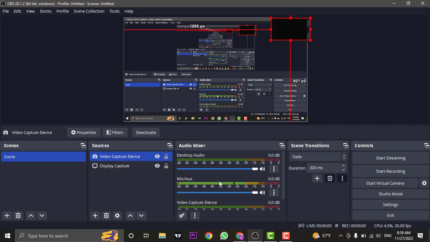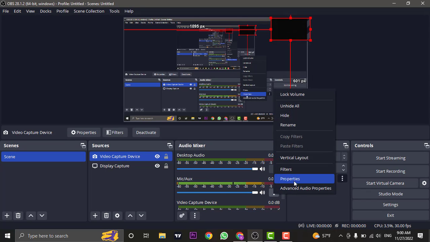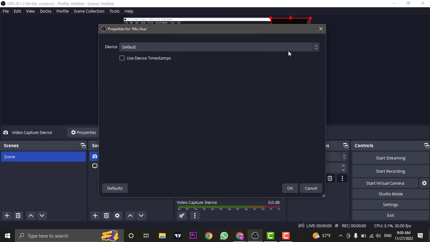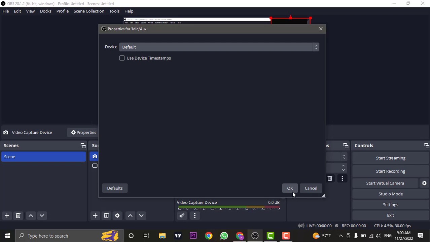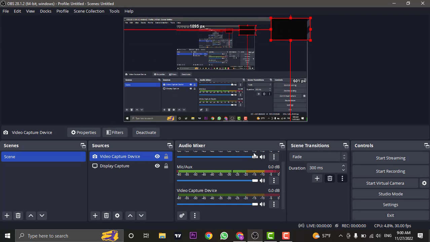Next is the section of the audio. So if you have a mic, you can click on these three lines on the mic section and head over to properties. Here you'll see all of the mics that you have on your device, and you can choose a mic and then click on OK. Next, you can also manage the quality of the output of the video and the streaming quality.